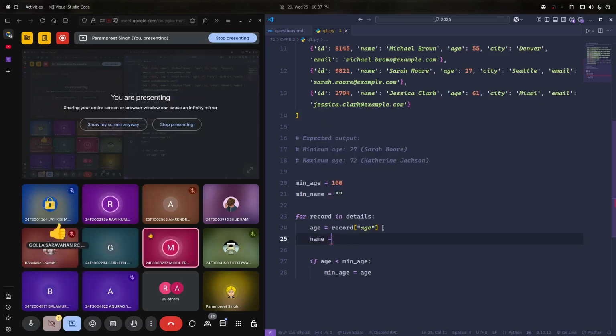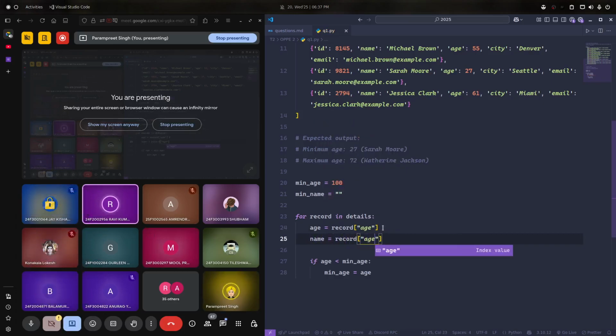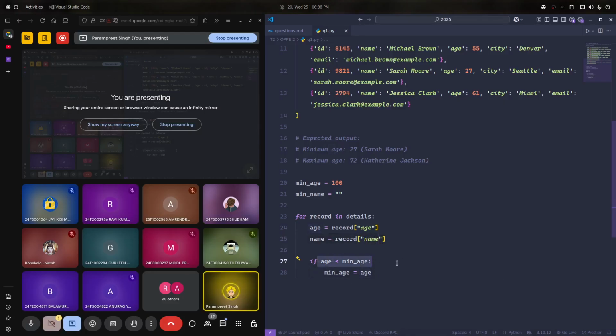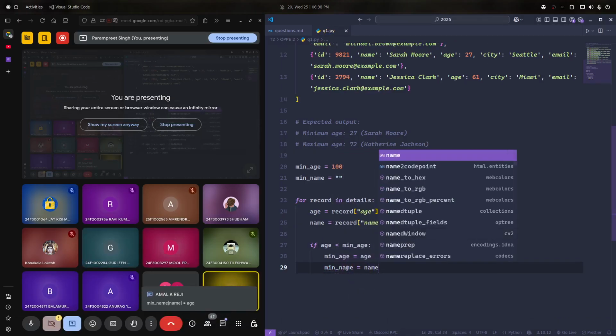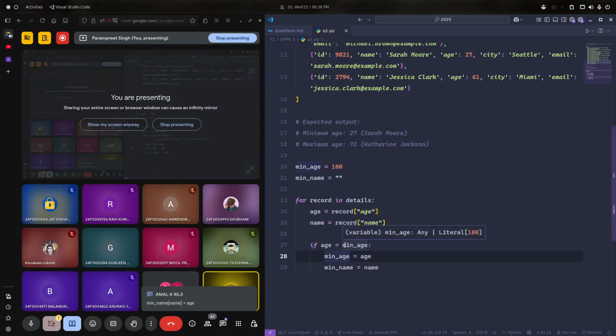Name equals record name, create a string name variable. Yes, name equals record name. Okay. And now I want to store the name as well: if the age is minimum, how can I store it in this minimum name? Minimum name equals the name will come in it, sir. Yes. So what we are doing here is, minimum name is just a string.